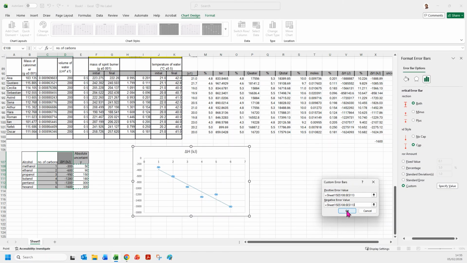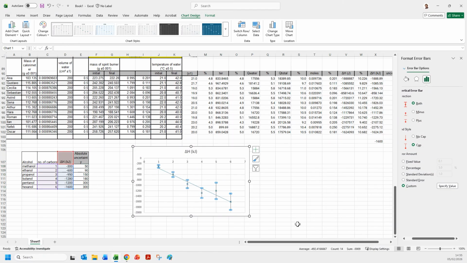When we hit OK, the error bars will now appear on our plot. So now we've got our data on here with the instrumental uncertainty illustrated by these error bars, and we can see that the instrumental uncertainty gets larger as the size of our alcohol gets bigger, but we have that there.